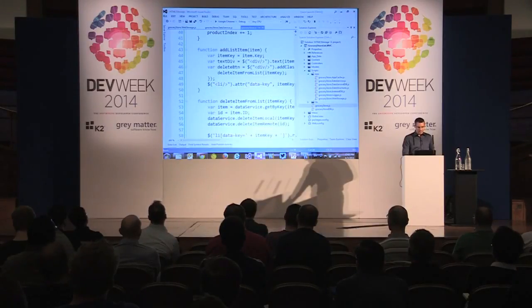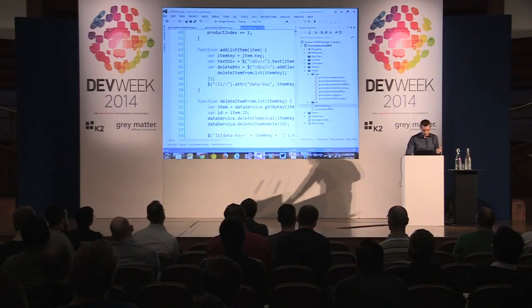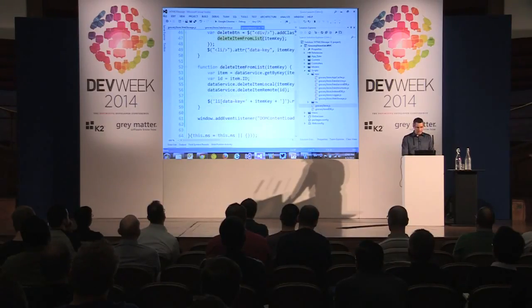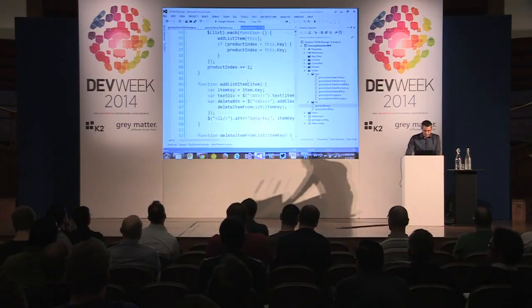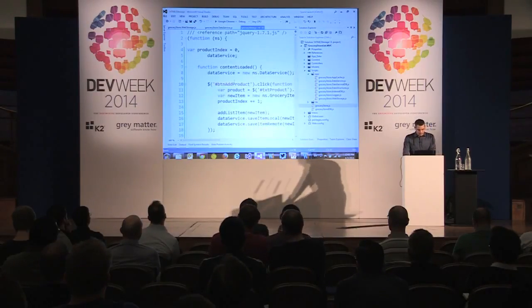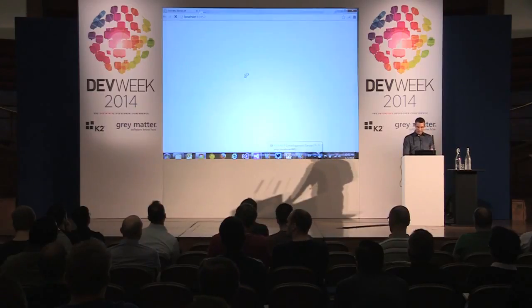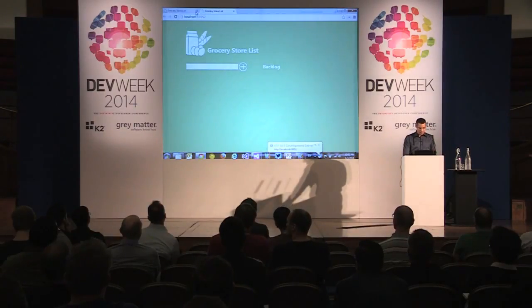Add list item here does the same thing like it did earlier. The only difference here is that once I want to delete an item from the list, I'm getting the item by key and I'm removing it locally and remotely using the data service that I created earlier. And now let's run our application and let's see the end of this situation.